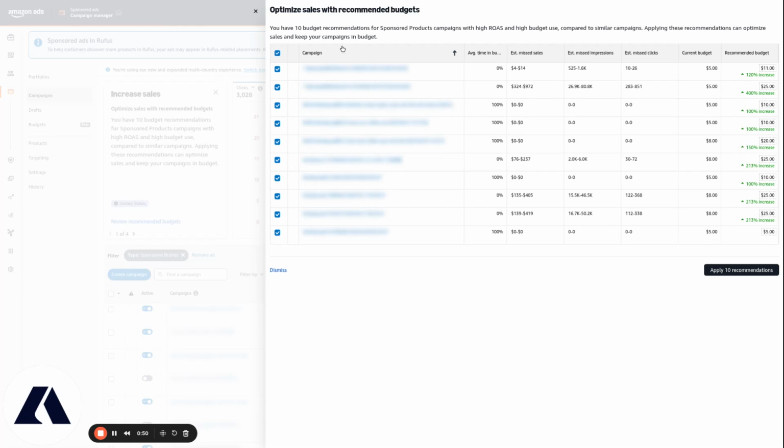optimizations. So just to go over what it says, it's like optimize sales with these recommended budgets. You have 10 budget recommendations for sponsored product campaigns with high ROAS and high budget use compared to other campaigns. So applying these recommendations can optimize sales and keep your campaigns in budget. These are 10 campaigns that I've just censored the information, but it's making it out like, hey, look, this is how much potential estimated missed sales you've had and missed impressions and clicks.